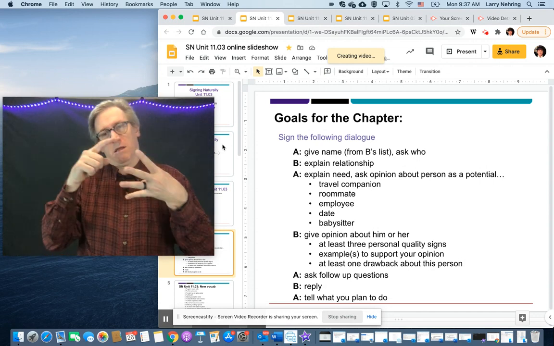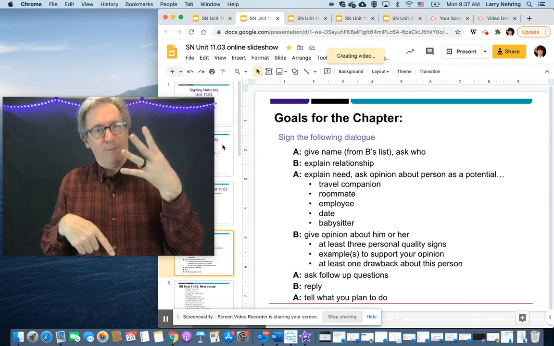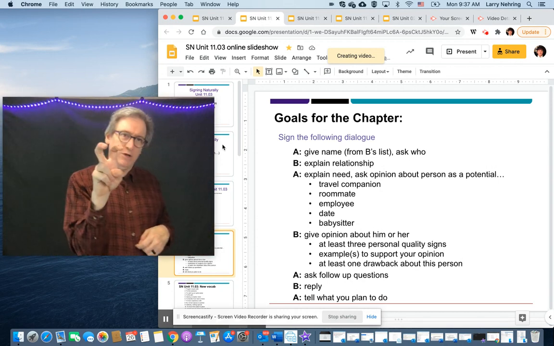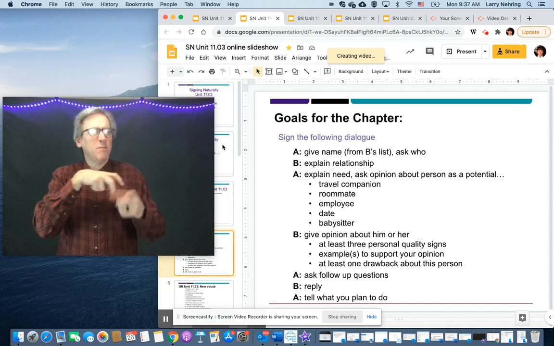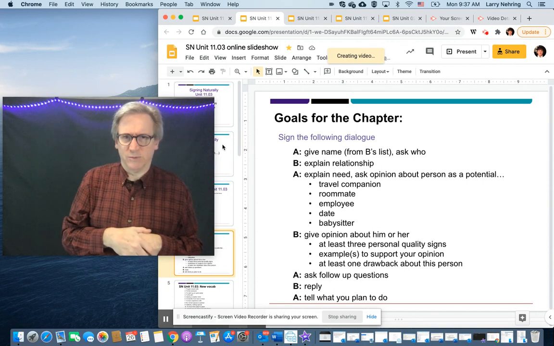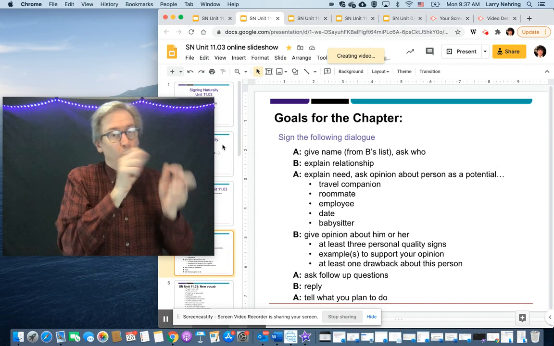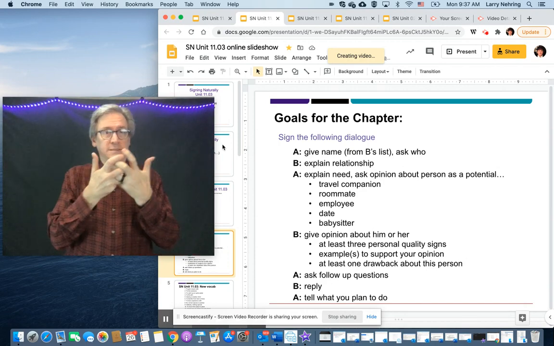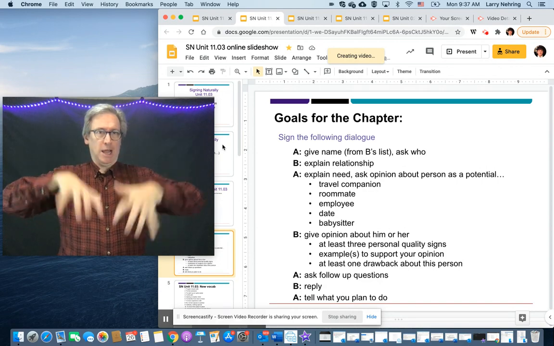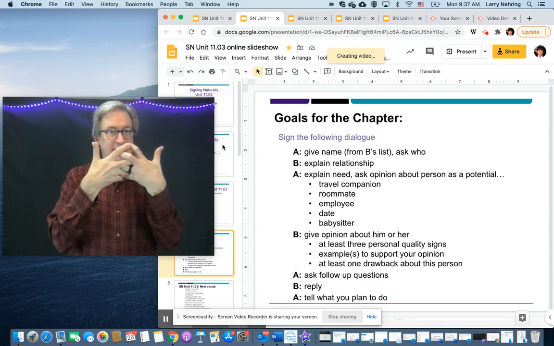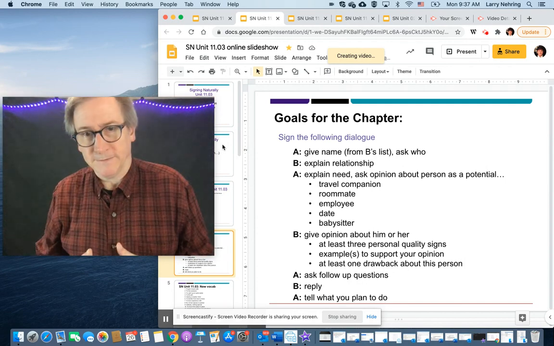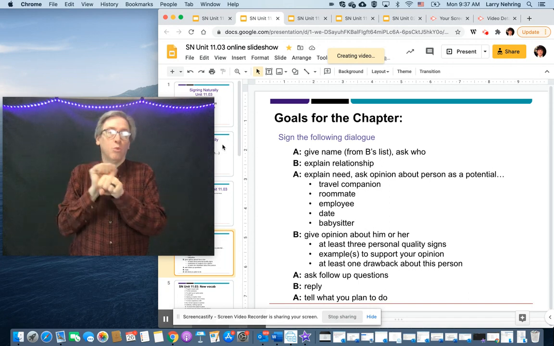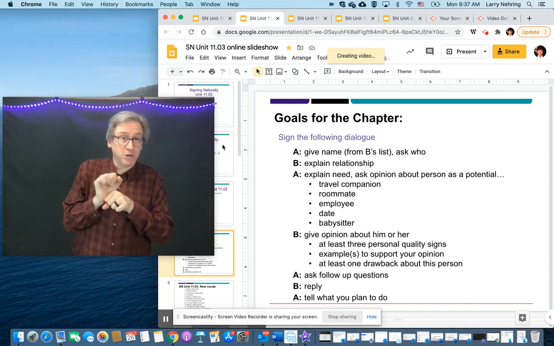And then there's different vocab. Travel. So to travel, it's like a V, but you kind of bend it. Remember from the vocab of things we enjoy doing. Travel with companion, right? Travel together. Roommate. Take two like claw hands and just come in together. Straight line. Roommate. Work together. Work. Offer a job.